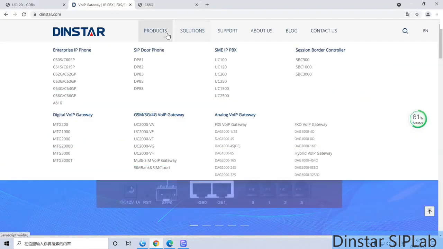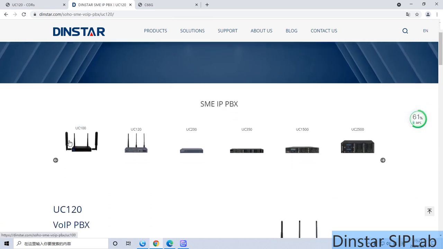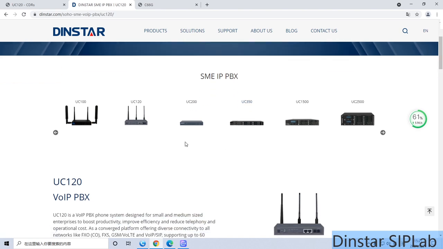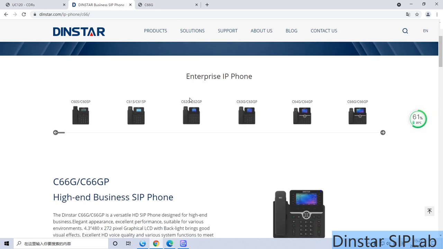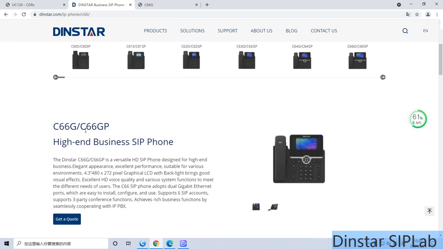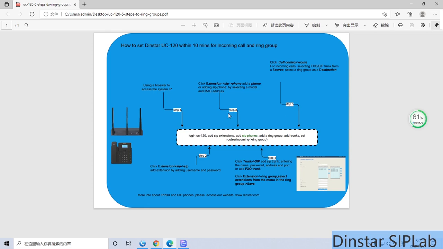In our demonstration we use the UC120. Of course, you can also use the UC100 and UC200, and even the UC315, which is a bigger one for large enterprises. We also use some physical phones. Here we use our enterprise physical phones, the C66G and the GP series, and after that you can set up the whole environment.